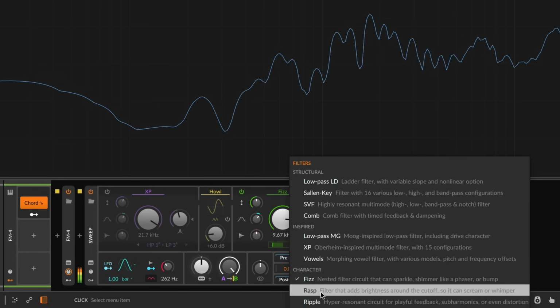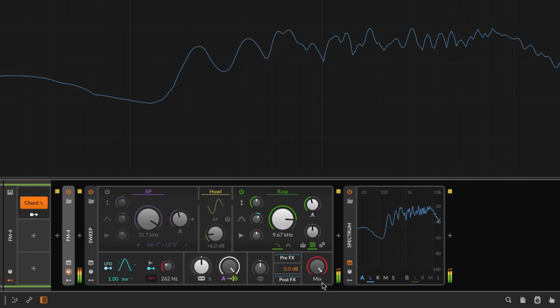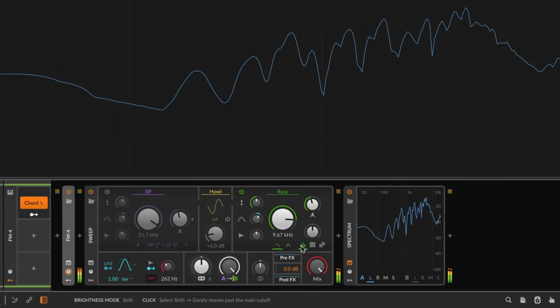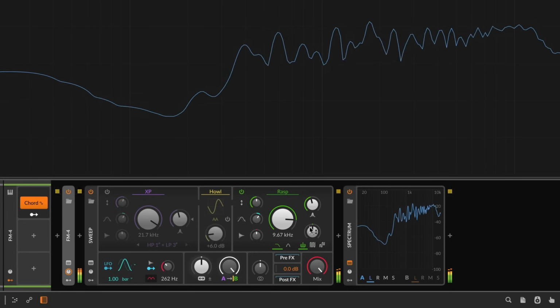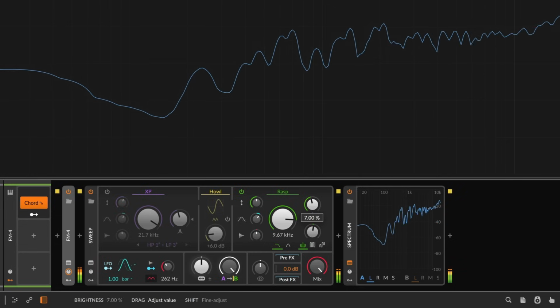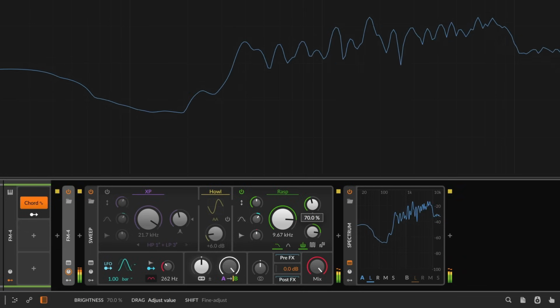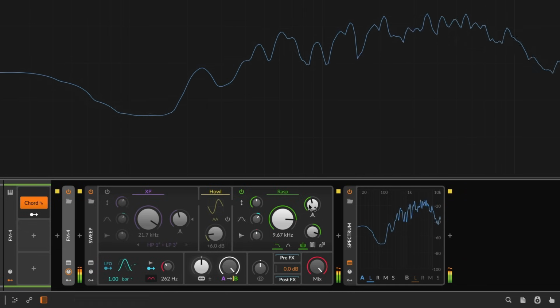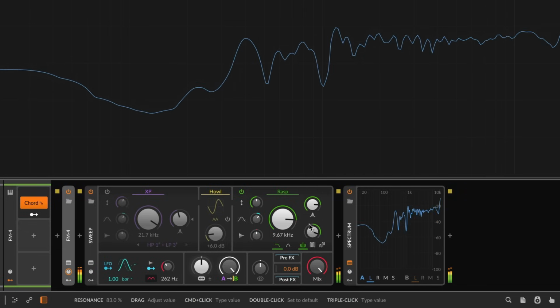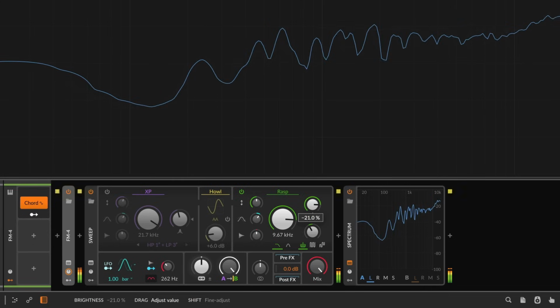Rasp, which actually adds some brightness and resonance on top of the standard filter itself. So once the brightness knob goes up, some additional tones are getting added in different places.